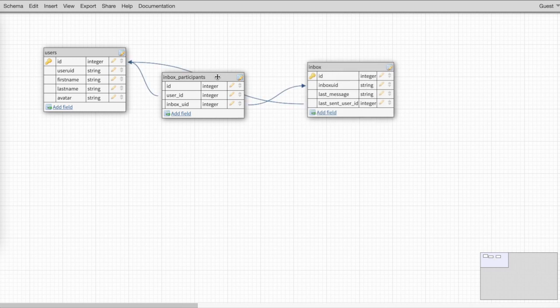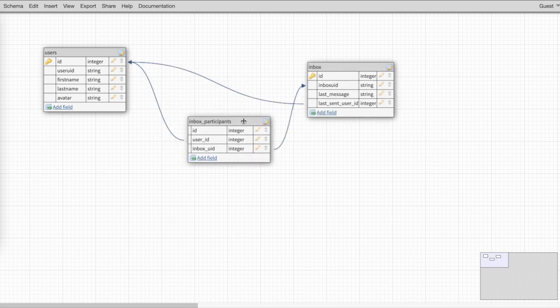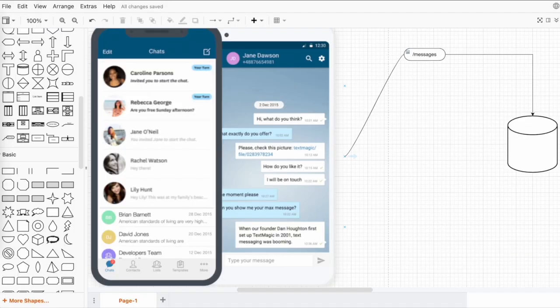Now how this will help us is if one person has sent a message, we will store the message and the person's user ID here, and that will indicate to the next person or the other person involved in the conversation that it's his or her turn who would like to send the message on that inbox thread, right? Inbox UID. Okay, so what else do we need?